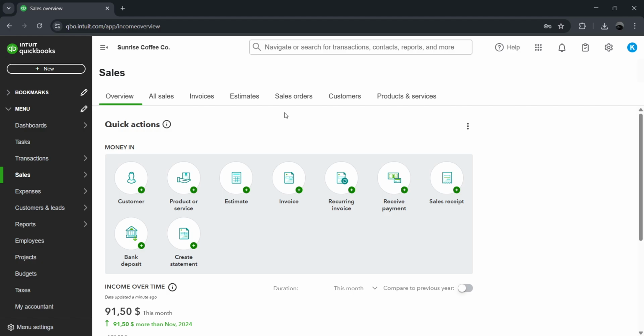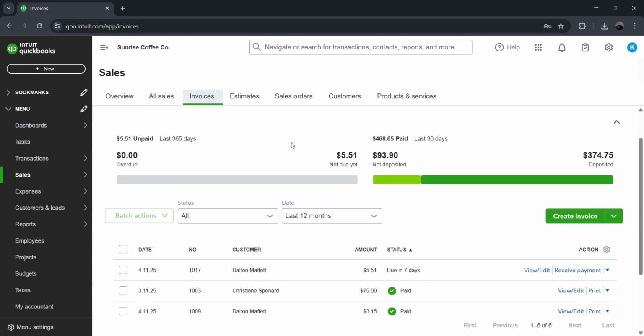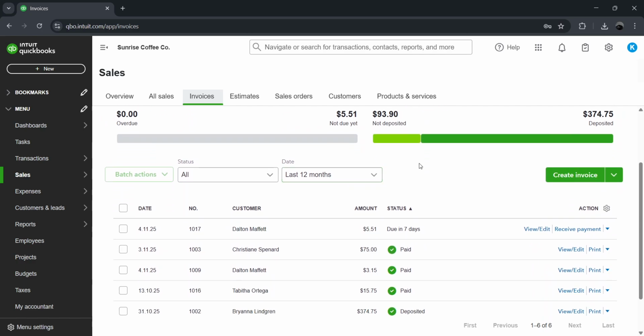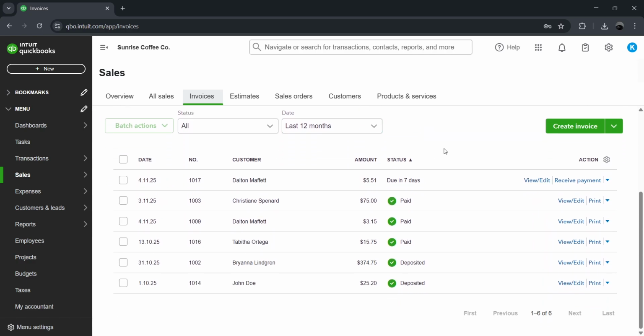After clicking Sales, you'll see several options appear. Select Invoices from this menu. This will bring up a complete list of all the invoices you've created, making it easy to locate exactly what you need to modify. Scroll through the list and find the specific invoice you want to edit. You can use the search function or sort by date, customer name, or invoice number to speed up the process.